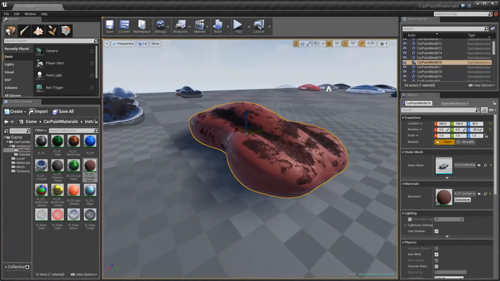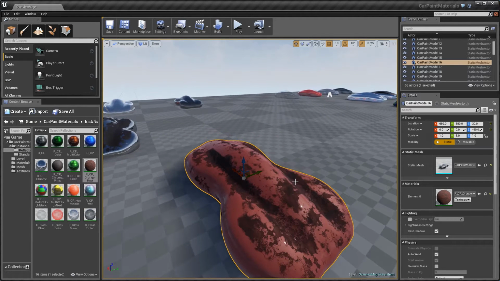Hello everyone, welcome to the next video in the series. In this video we're going to look at the Rust system and how to start playing around with it.